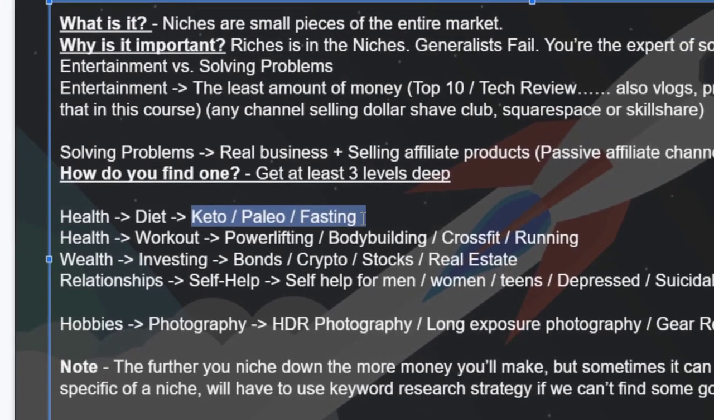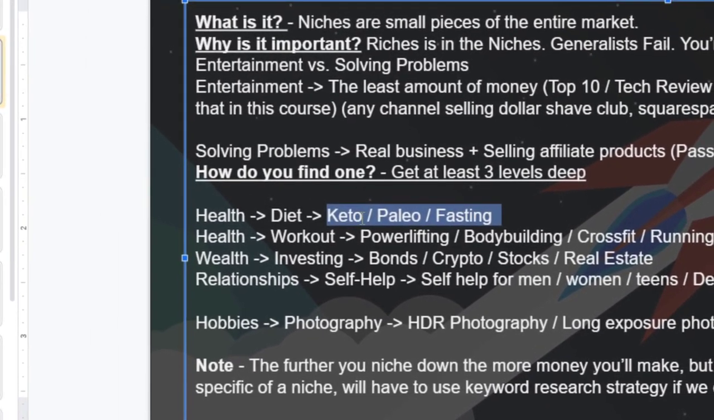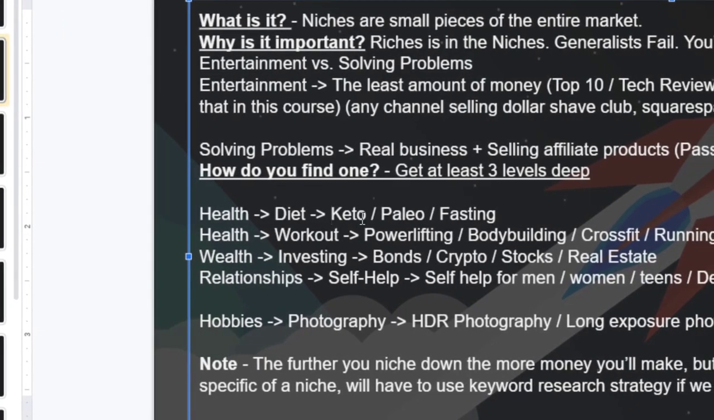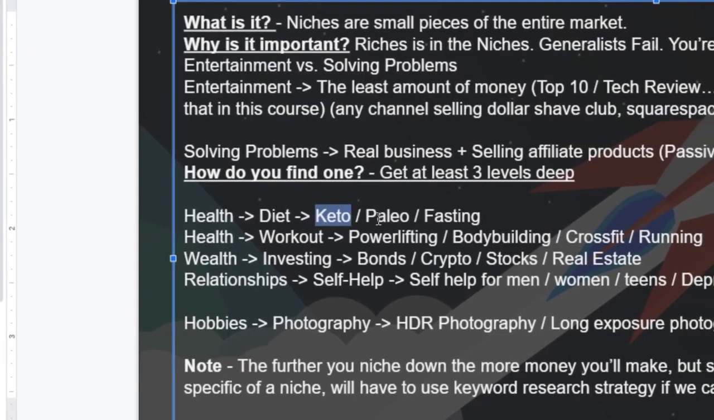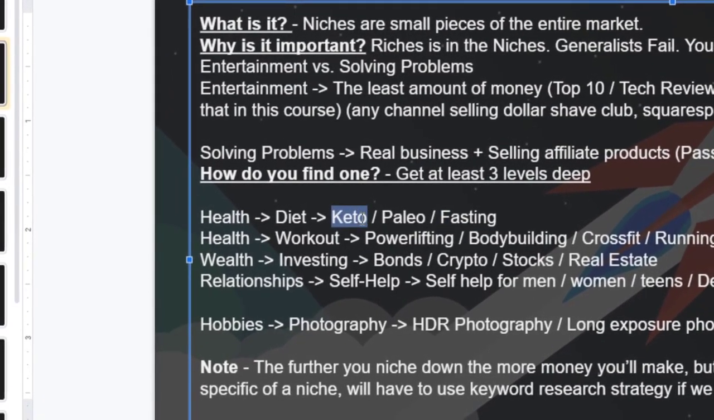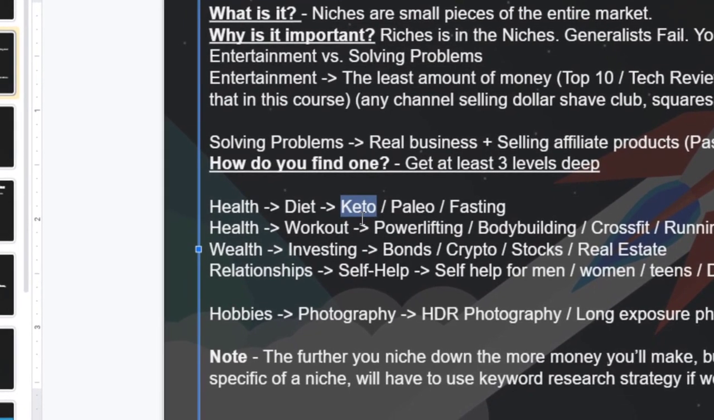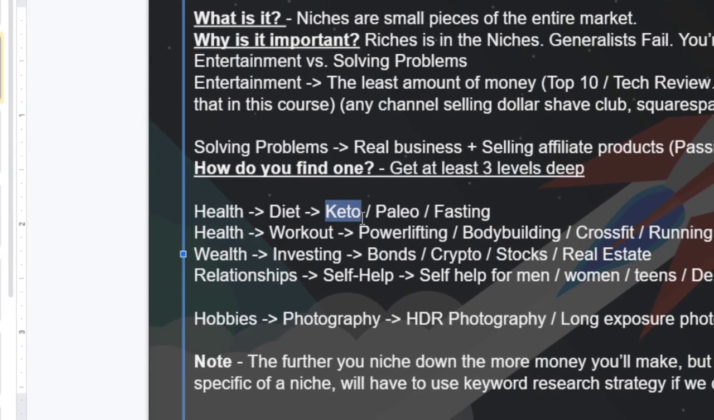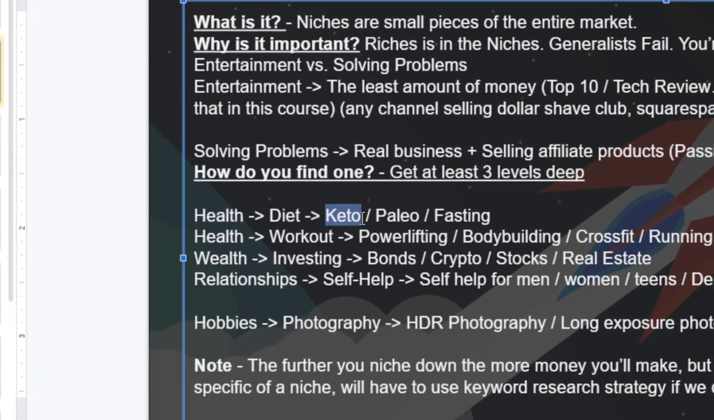Now, I actually recommend that you go even deeper than that. So I would recommend that you do keto plus something. So keto plus fasting, or keto plus veganism, or keto plus carnivore. And you need to be basically a double trouble.